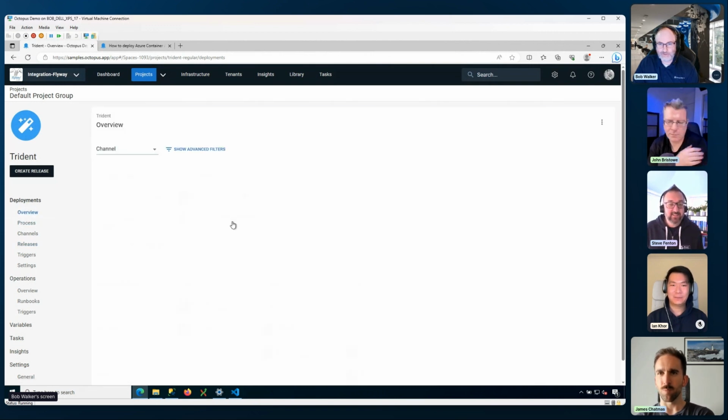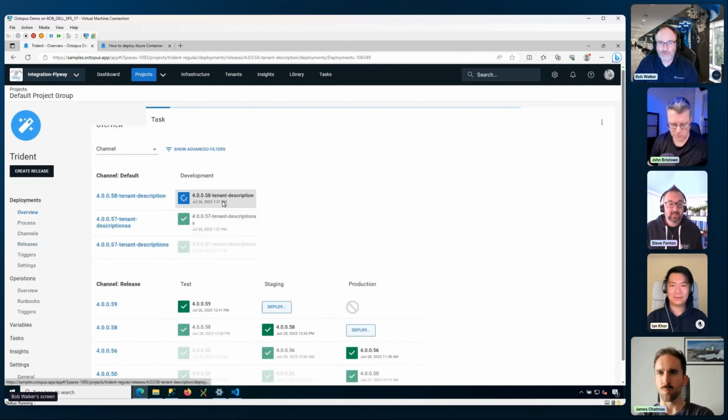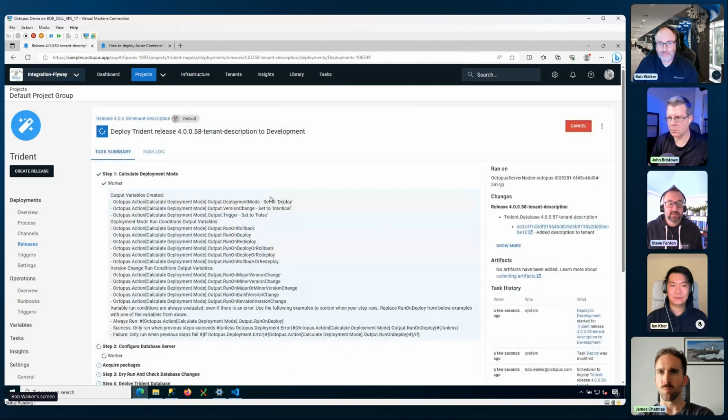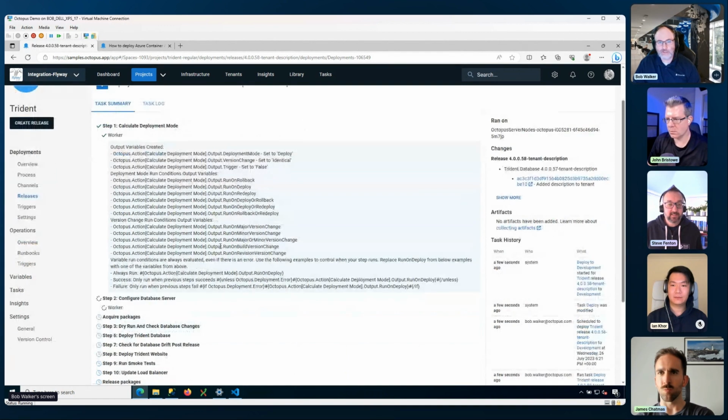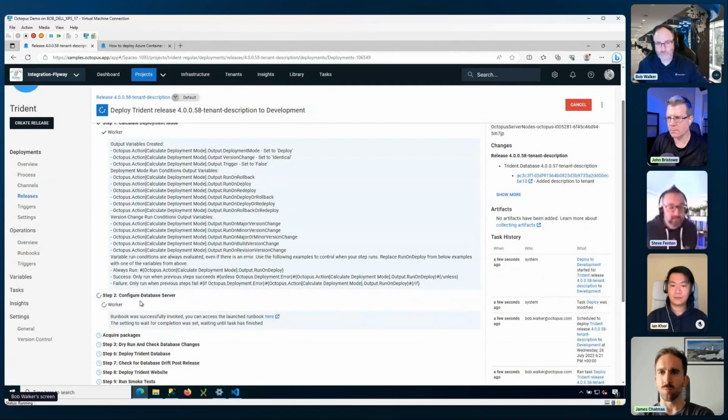I'll make sure that this other deployment finished. Okay, that deployment finished. So what it's doing right now is configuring my database server. It's going through and making sure that everything is the way it's supposed to be. It will verify that the database exists, and for development, it will clean out my database completely, so it's a completely empty schema. Then we'll be able to see what the dry run report actually looks like.